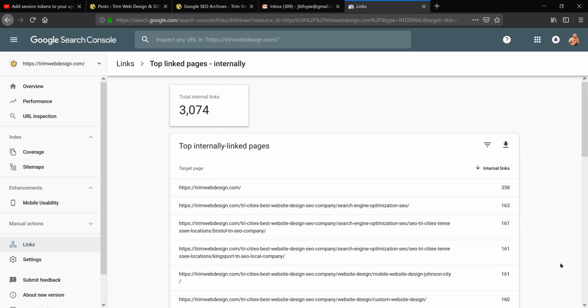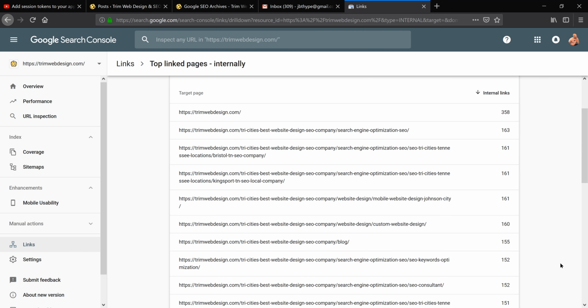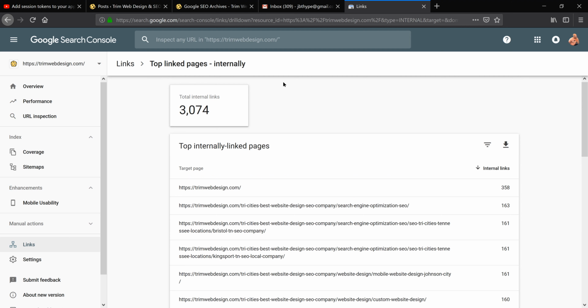And again, why do internal links even matter? Well, that's something that Google looks at to determine how reputable your site is.